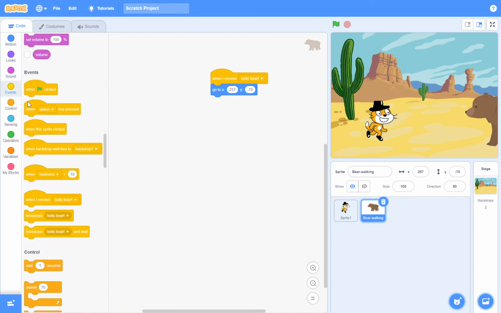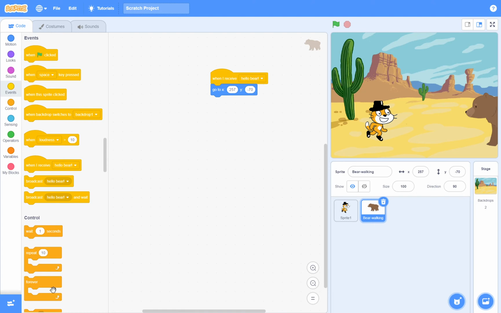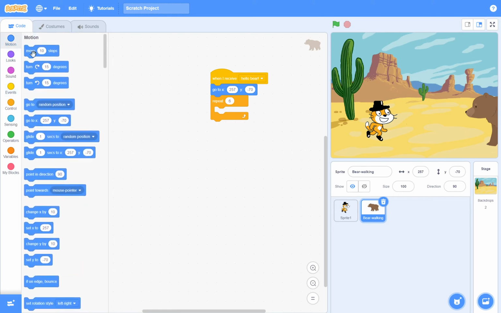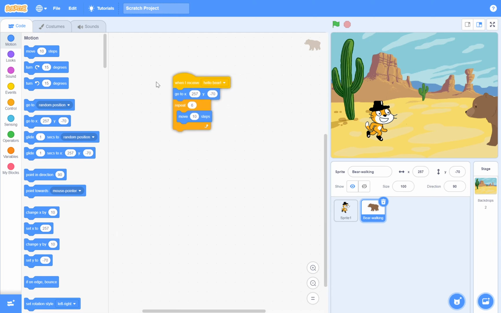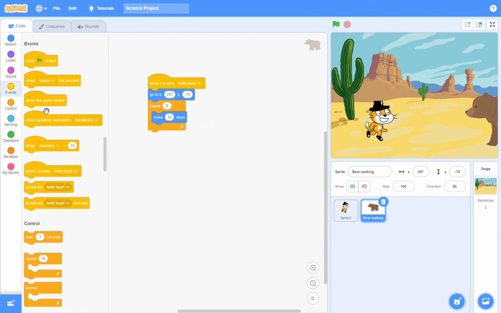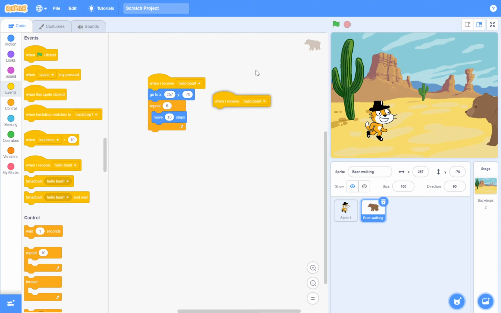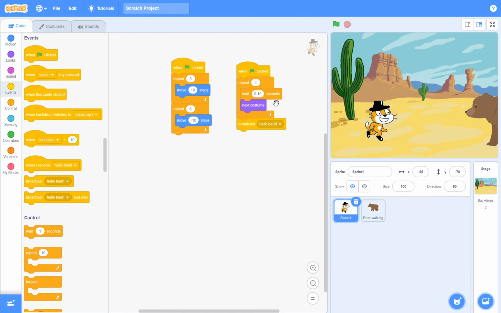So we're going to go repeat 6, and we're going to do move 10 steps, and then we are going to do another when I receive hello bear, and that's going to be the animations. It's going to be just like this, except without the broadcast hello bear.